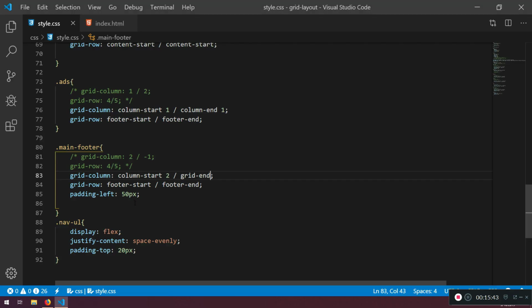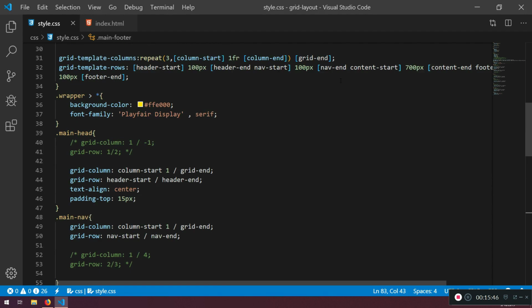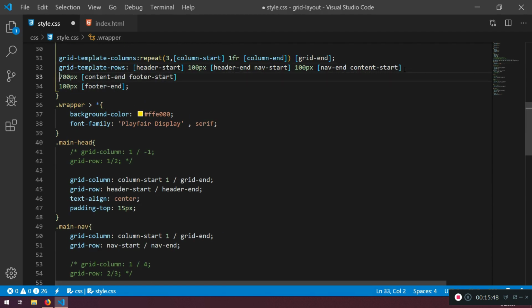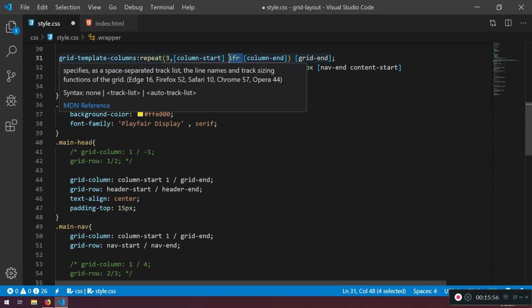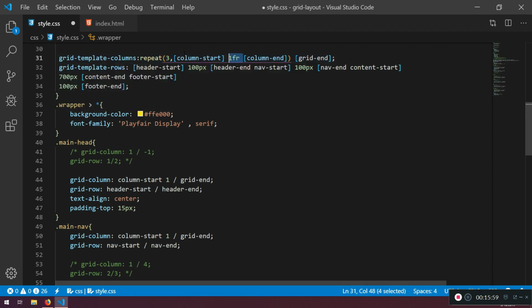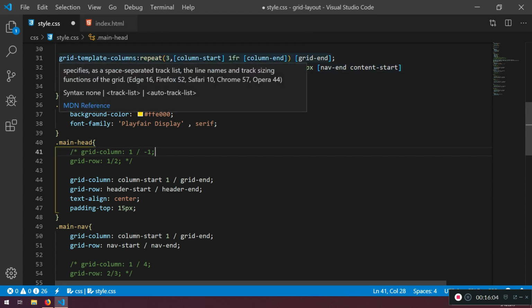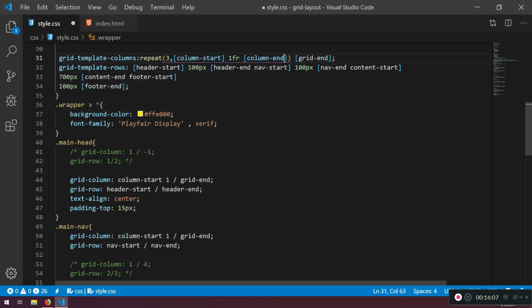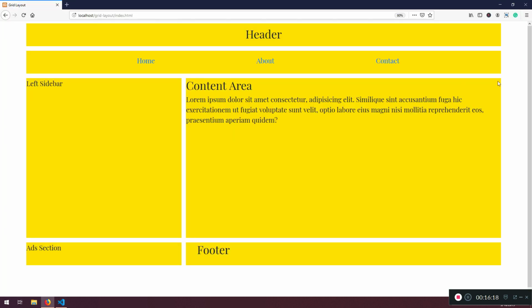So now you know how to name lines, and now you know how to use them. Again, in the repeat, I create column start and column end, and in between is one fractional unit. It will create 3 of these, and because they're identical, it will put column start 1 and column end 1, then the second one will be column start 2 and column end 2, and the third one column start 3 and column end 3. And I put grid end because we just want to target the last one here.